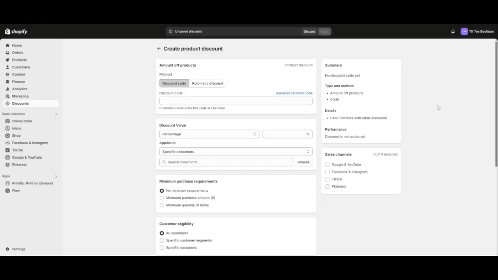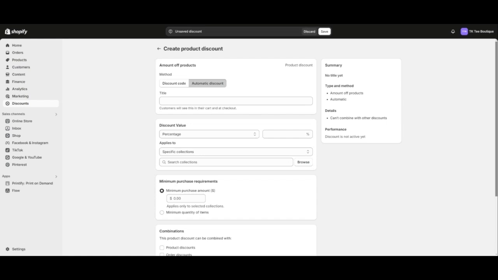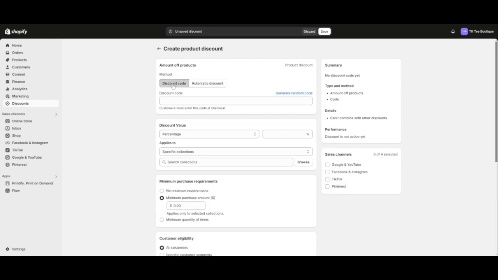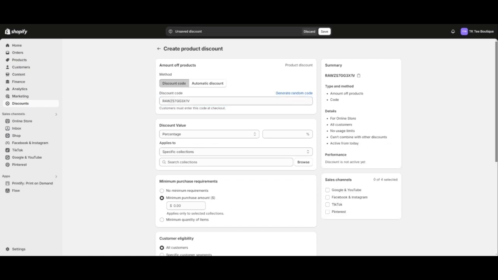So here you have the details. For example, you can generate a discount code, which means that the customer will need to apply this discount code during the checkout procedure and then the amount would be deducted. Or you can choose the automatic discount and apply it automatically. So if you do the discount code, you can type your own code here or generate a random code. If you click here, you would have the generated random code, or you can write, for example, 10% off or something like this. Try to come up with a simple name.